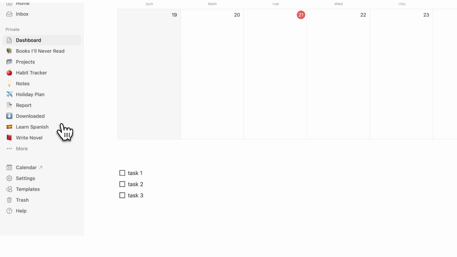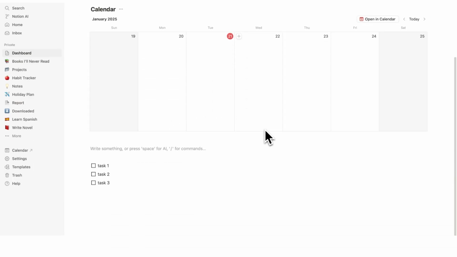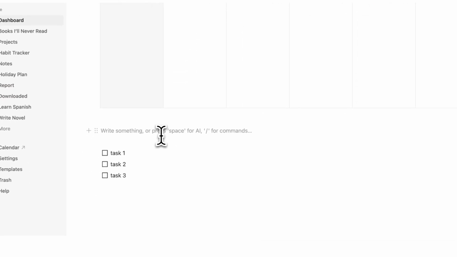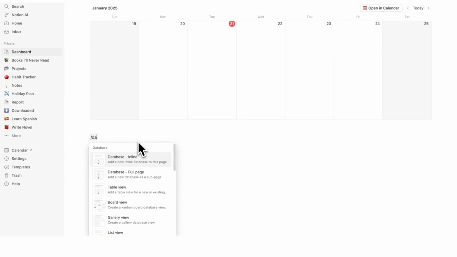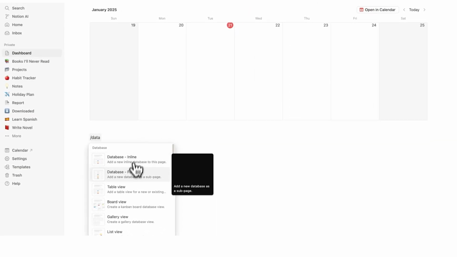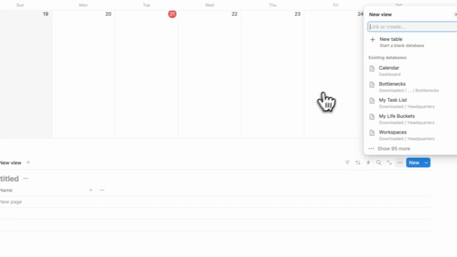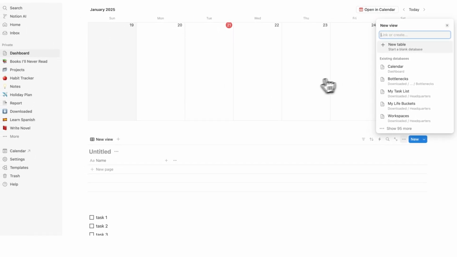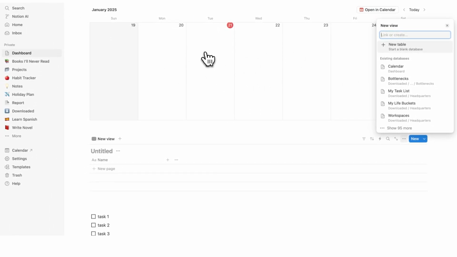Now what I'm going to do is see this to-do list as a database. Now, there's a few ways of doing this, but I like to do it the lazy, smart way. So I like to do /data and click on table view. Now, instead of creating a new table, I actually want to see this database instead. So I'm going to click here. It's showing up in my recent.